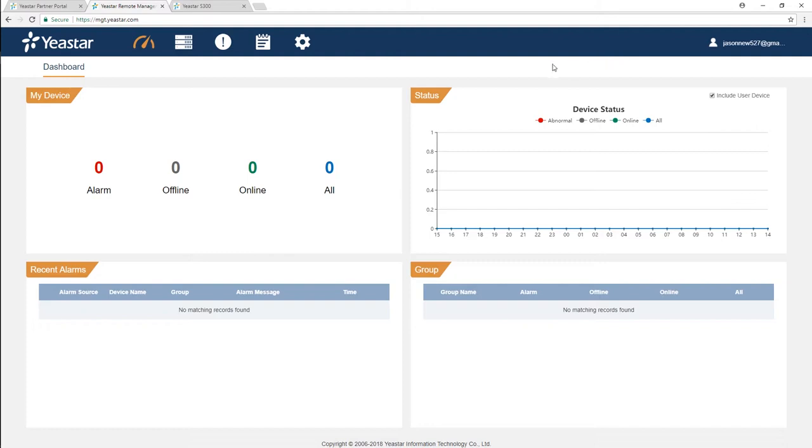Okay, and the third part will be recent alarms. So this is going to be very easy to understand. Just a list. If you have something wrong with your devices, with your system, your SIP trunk, it will tell you. It will just tell you what exactly happened there.